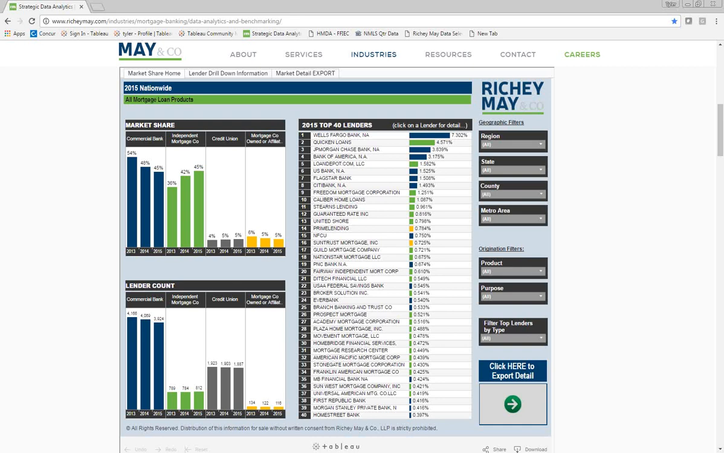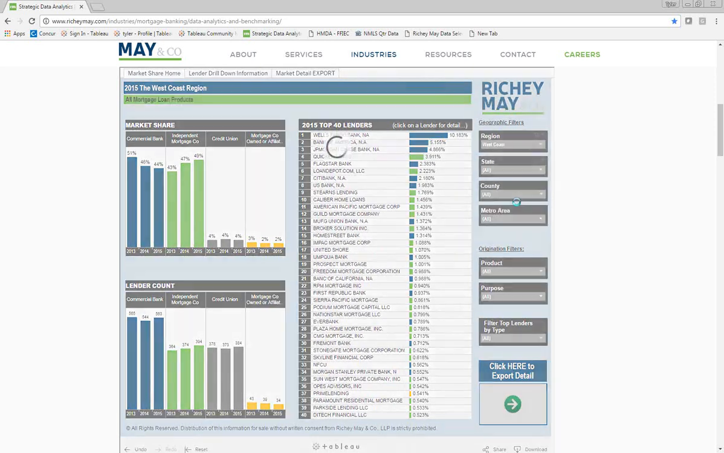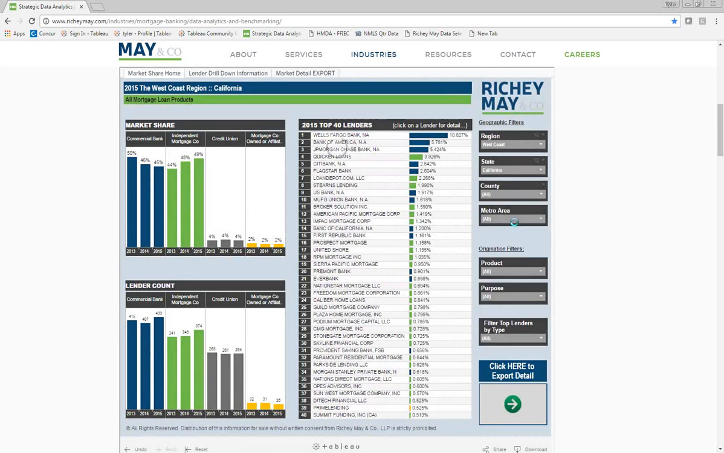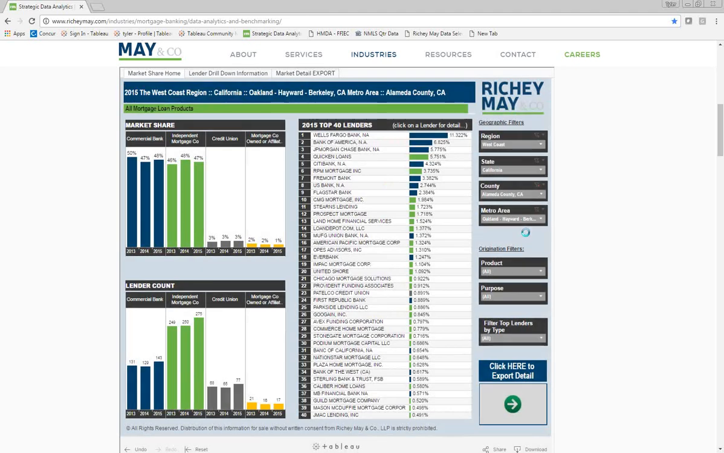So let's start with the geographic filters. I can select one or any combination of these filters to drill down on very specific markets. I'll start by selecting the West Coast for a region, and I'll select California for the state, and how about Alameda County, and then I can look at the metro areas, and maybe I'll select the Oakland metro area.